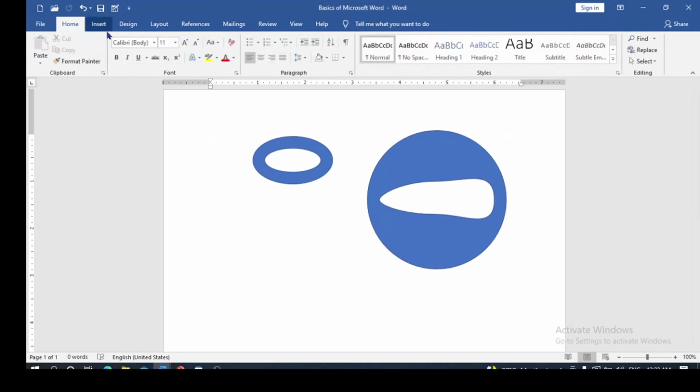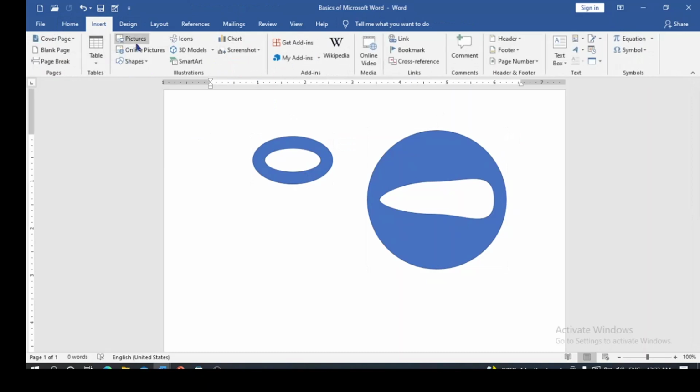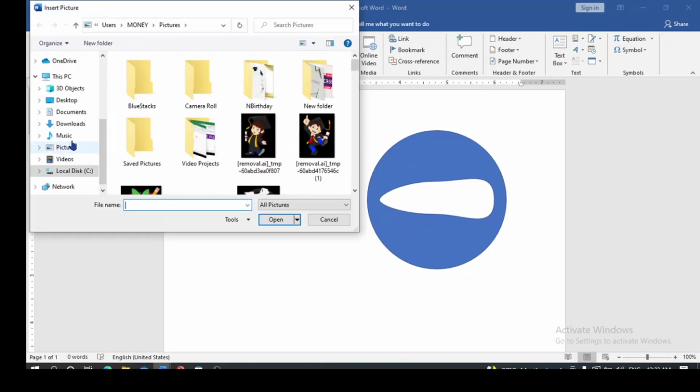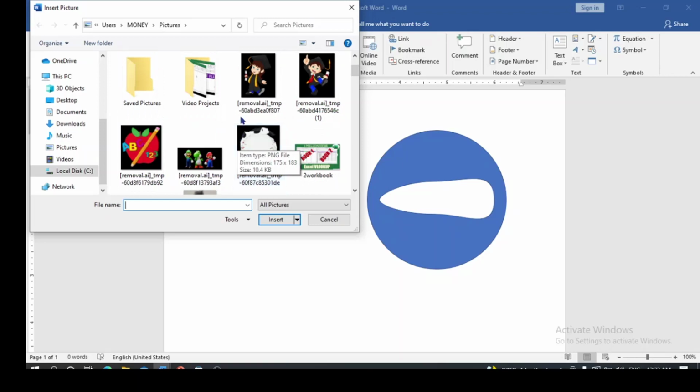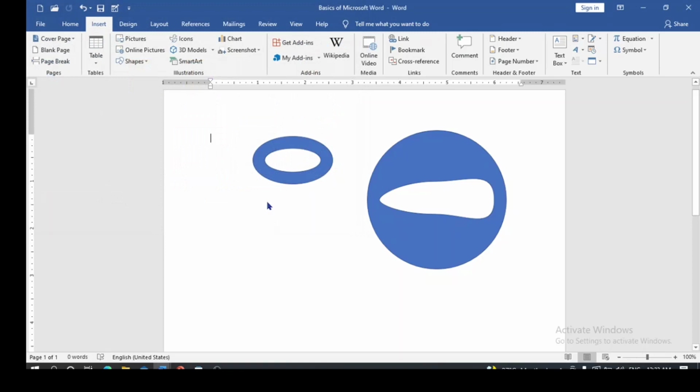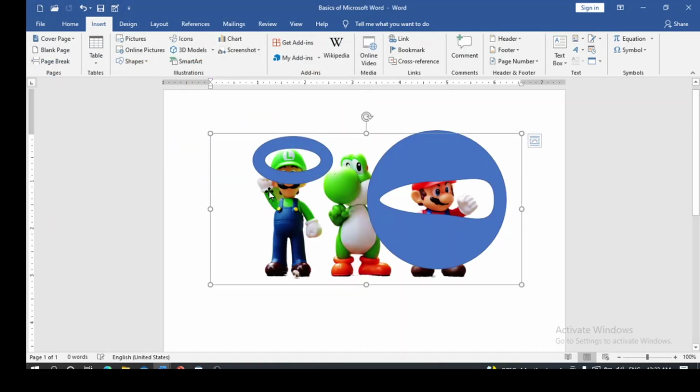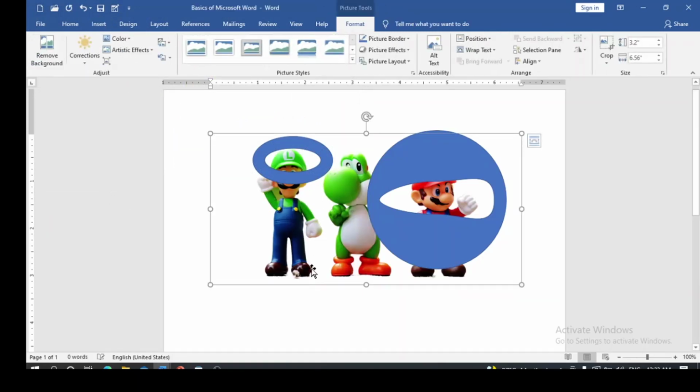So how can you insert pictures? Go to Insert, click on Pictures. You can decide to click on Online Pictures if the picture you want to insert is from the net. I want to insert pictures from my computer, so I click on Pictures. It brings out a dialog box where I can select where the picture is. I can see some pictures here, so I can simply select any picture of my choice. Now I'm going to click on this picture and click on Insert. Once I do that, the picture is inserted into the work environment. Now this is the picture.